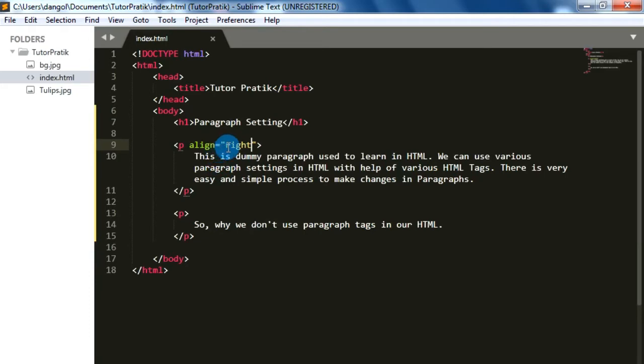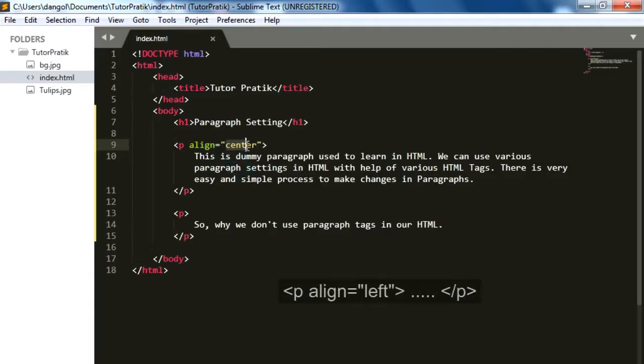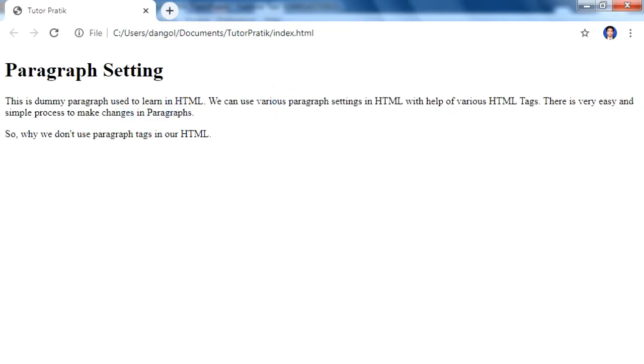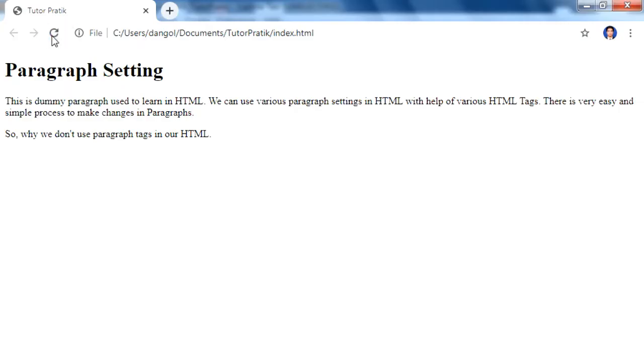And this way, if we need to align it in the center, we can use center as the value of the align attribute. Now the paragraph is aligned in the center. Similarly, we can change it to the left side, which is the default alignment. Also, we can make justify our paragraph alignment. Now our first paragraph is justified.